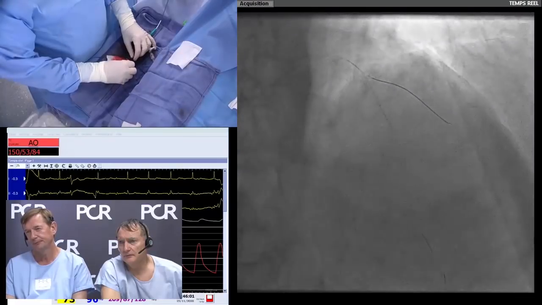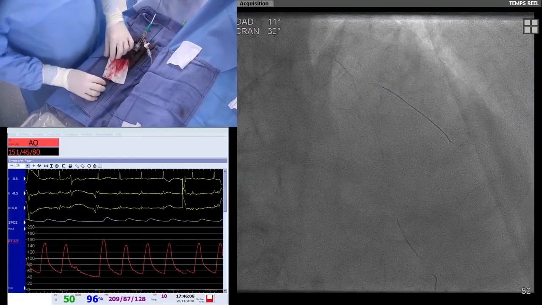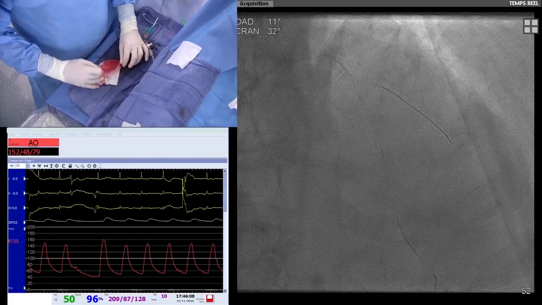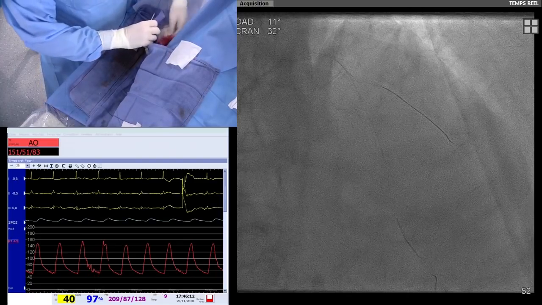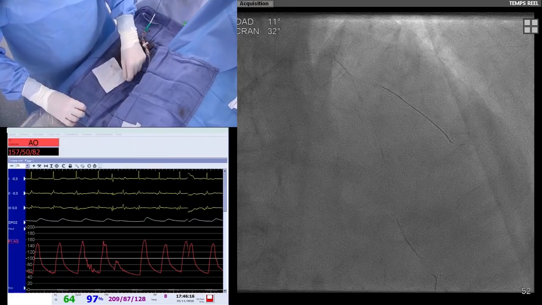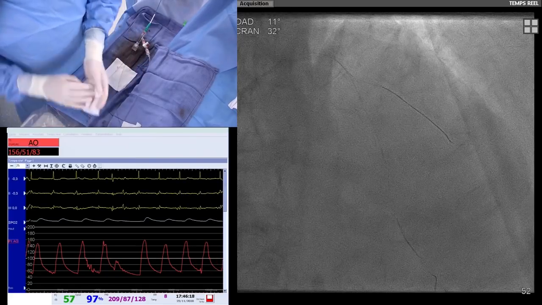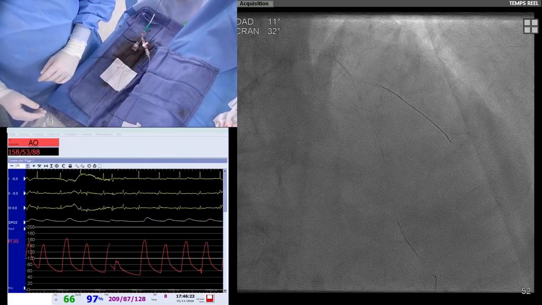Why not? What is interesting is that Nicolas did not pull back the ROTAWire yet. The ROTAWire is still in the LAD. What he did was place a workhorse wire next to it, and a third wire, another workhorse wire, into a diagonal branch. So we are always on time to step down, well, to go back to rotational atherectomy and take a bigger burr, 1.75, not bigger than that. But I would give it a try.